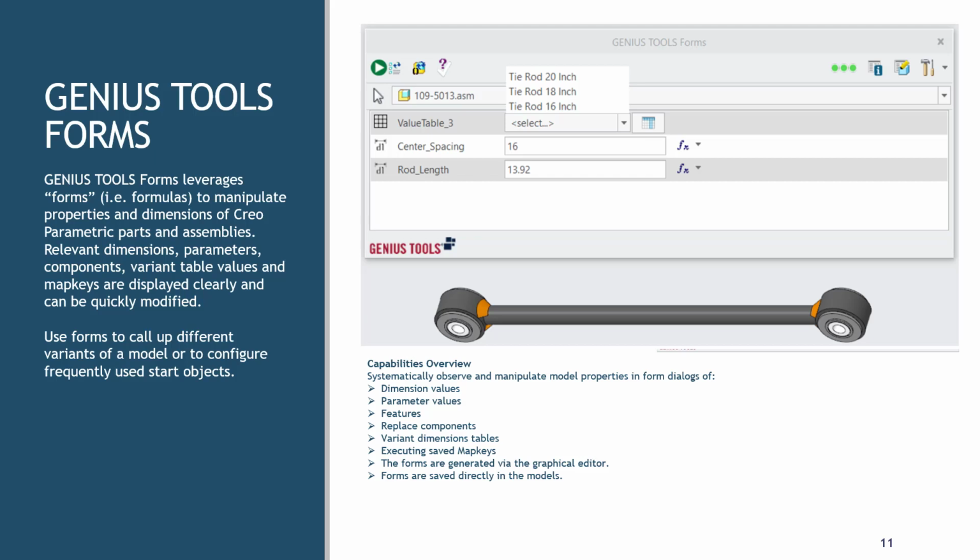Genius Tools Forms allows for manipulation of properties and dimensions of Creo objects, creating variations of models or start parts. Simple on-the-fly interfaces make creation of these variants extremely easy. Once created, store them in your Genius Tools library for easy retrieval.